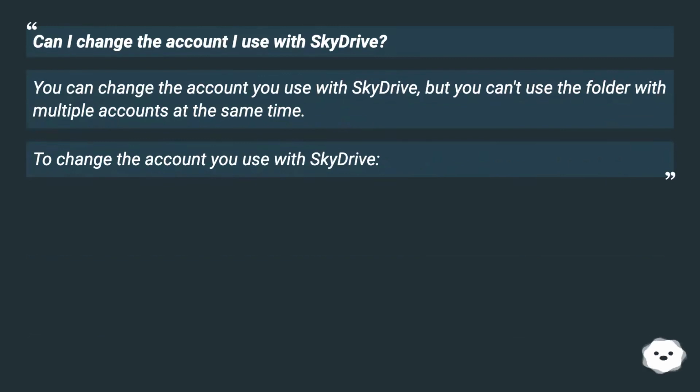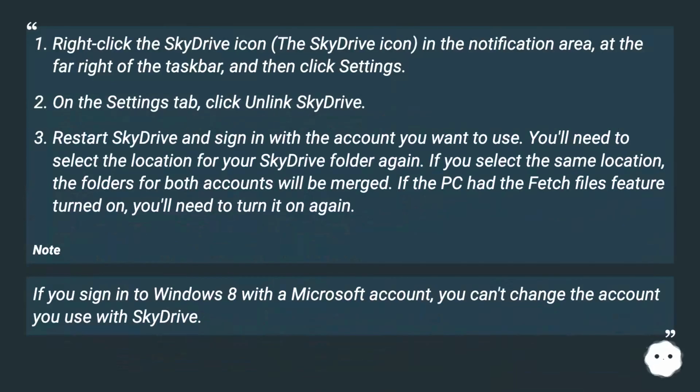Can I change the account I use with SkyDrive? You can change the account you use with SkyDrive, but you can't use the folder with multiple accounts at the same time. To change the account you use with SkyDrive, right-click the SkyDrive icon, in the notification area, at the far right of the taskbar, and then click Settings. On the Settings tab, click Unlink SkyDrive. Restart SkyDrive and sign in with the account you want to use.